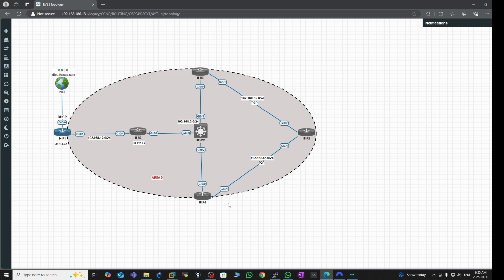As I told you in previous videos, point-to-point networks converge much quicker than broadcast segments. The reason is that there is no election process happening on point-to-point networks, and also we have fewer link state advertisements sent out on point-to-point networks. So right now I'm going to power on these devices.